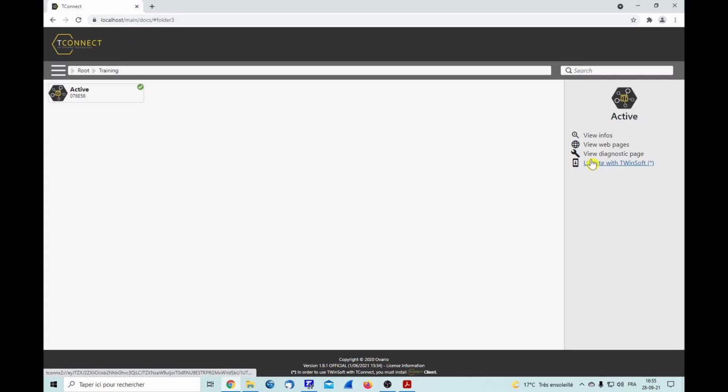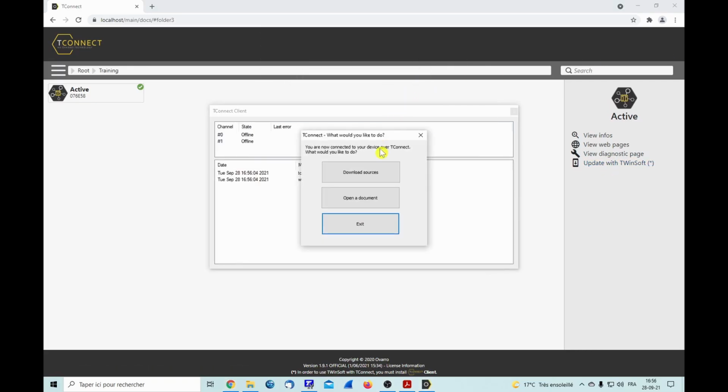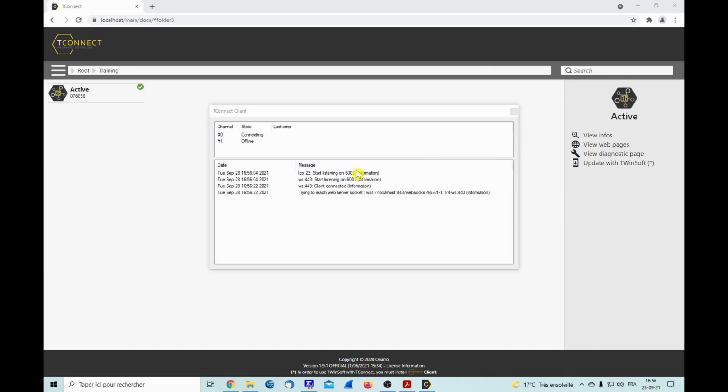Then update with Twinsoft. TConnect allows to update the application. So first you have to install a client. You see here at the bottom you have a link to install the client. I have done it already, so I can just now click update here. It will prompt me either to open a document if the application is on my PC, or to download the source from T-Box. That's why I mentioned it's important to send the source of the program inside T-Box. Then everything will be available directly from the T-Box.